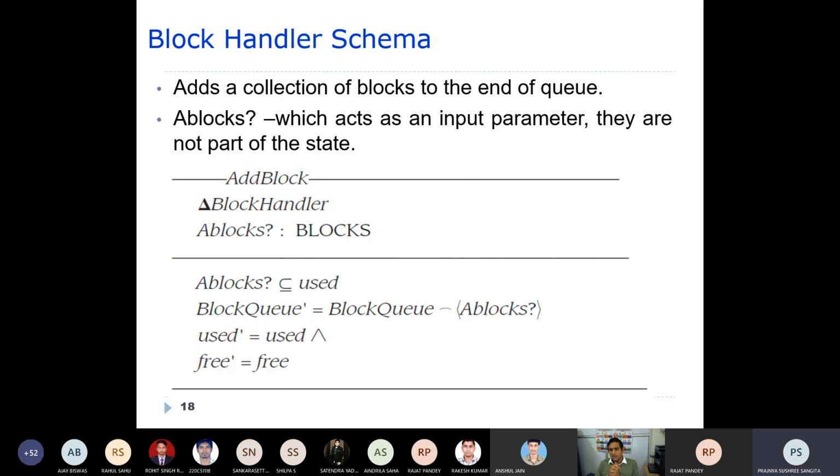Yes, sir. Sir, can you please describe the delta symbol once again? I couldn't clearly get it.